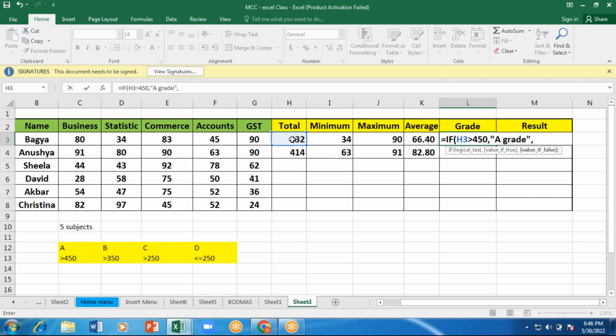Now I'm going to use another condition. I'm not going to use a false value, C grade or D grade and all. So again I'll give an IF condition and open a bracket. Now see, the bracket color is changing. First it was black, now it has become maroon. So the second reason is for B grade, which is also based on the total itself. Again select the total cell. If this cell is greater than 350, comma, open a double quote, then we call it B grade.